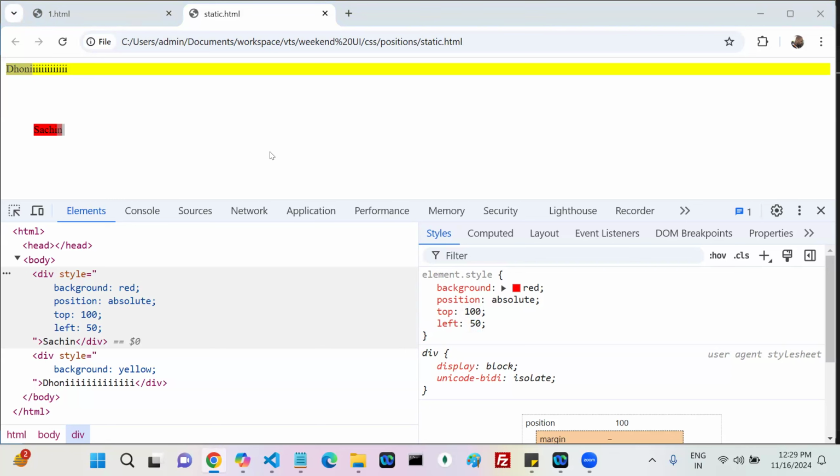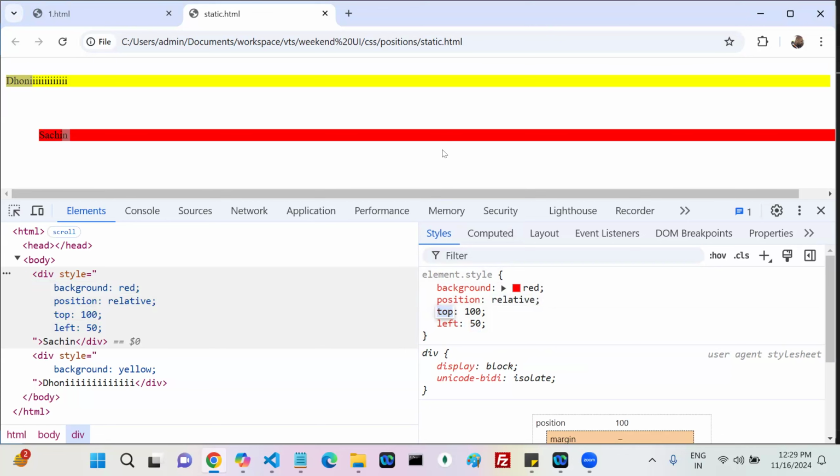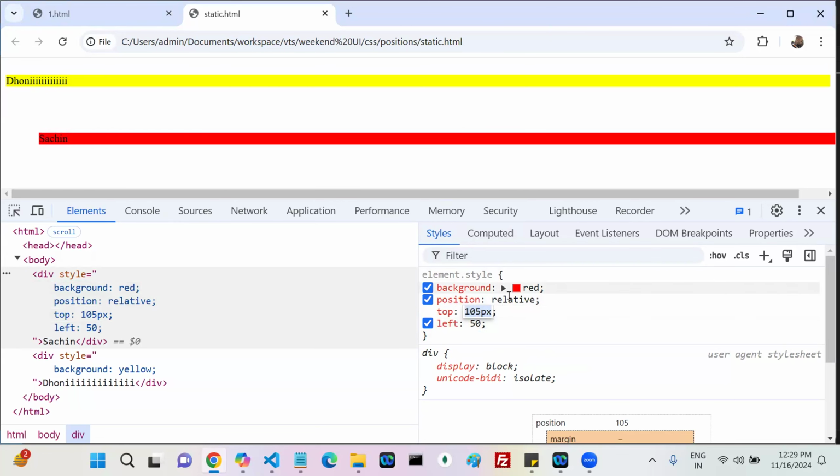Understood or not? If it is an absolute position, what is my reference point? That is the question. For example, if it is relative, you can take it. See my Sachin, how it looks. It is moved like this or not. If it is a relative position of 105, I need to calculate. To calculate, some reference point is required. If I know the point, from there I can calculate 1, 2, 3 up to 105. Yes or no?